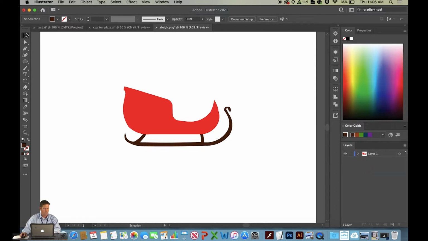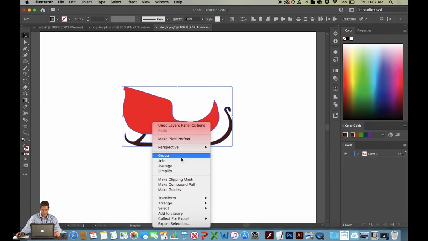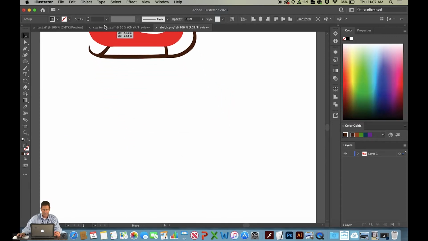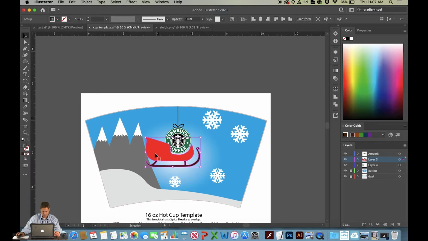I'm also going to get my selection tool and just draw a rectangle around this selection, okay? Because I want to group both these objects or shapes. And then I'm going to right click and choose group. Alright, at this point I can simply drag my sleigh over to the cup template and drop it on the cup template, right? And then I'm going to rotate it just a little bit and size it down.